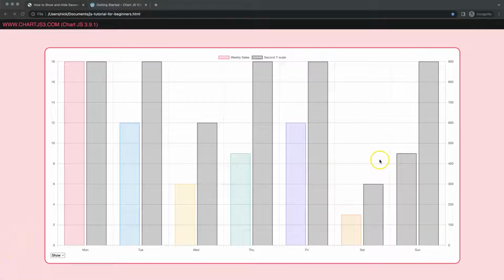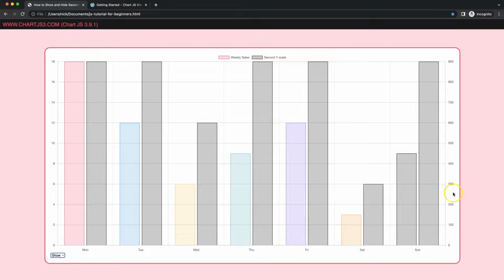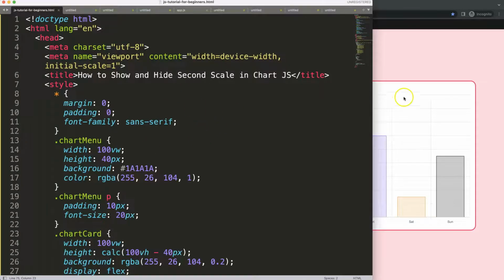So we have here a second skill, and what we want to do is show or hide the second skill, and we're going to do that with this option here. If you click on hide, it will hide it, and if you click on show, it will appear again. Let's start to explore how to do this.